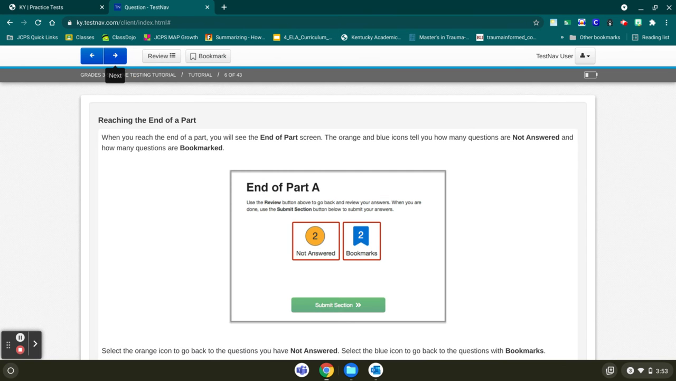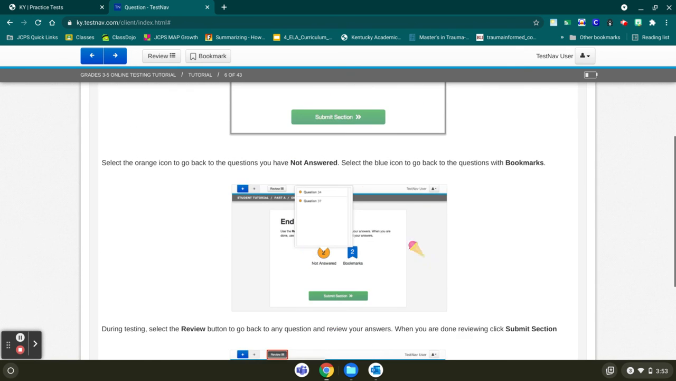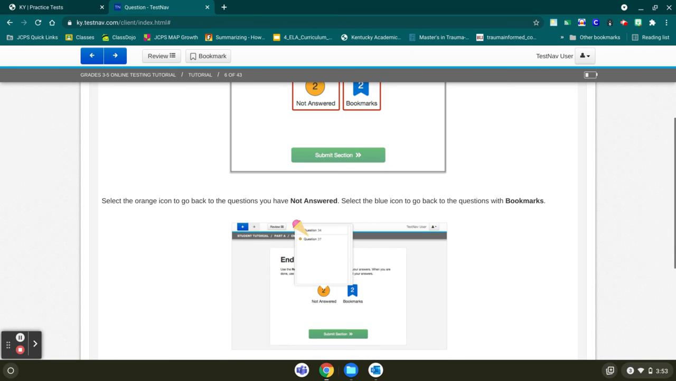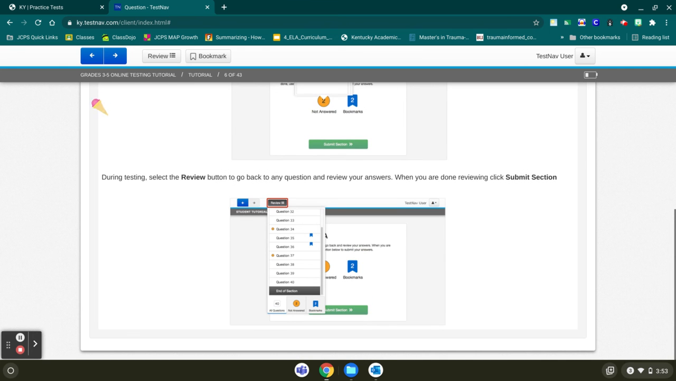All right. So reaching the end of a part. When you reach the end of a part, you will see this screen. It'll say end of part A or end of math, end of reading, whatever test you are taking. The orange and blue icons will tell you how many you have not answered. You want to make sure that that always says 0, and how many you have bookmarked, so how many you want to come back to. So if you click that not answered button, it will take you to the questions you've not answered, or the bookmark questions, it will take you to the ones that you bookmarked so you can go back to them if you have time.